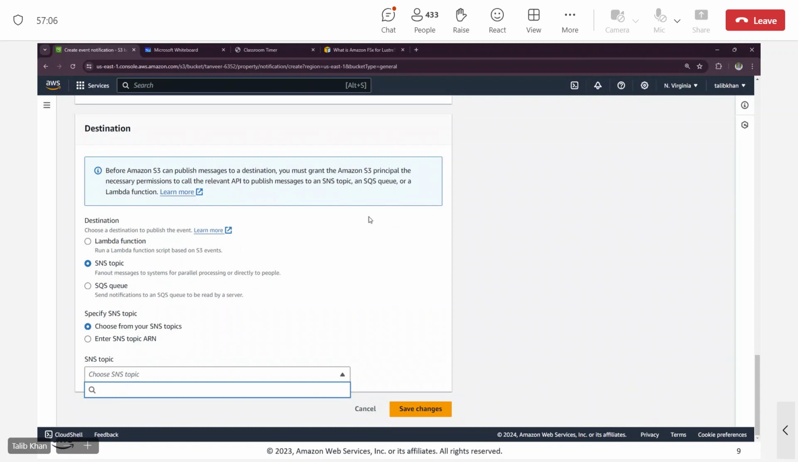Lambda, SNS, and SQS are totally three different things. We will see them in detail in the further sessions, in the further modules. SNS is basically your Simple Notification Service. SQS is your Simple Queue Service. For the notification, we are using SNS.